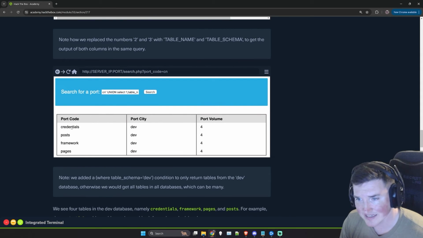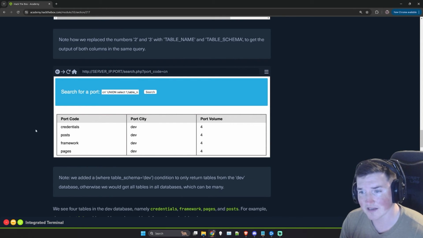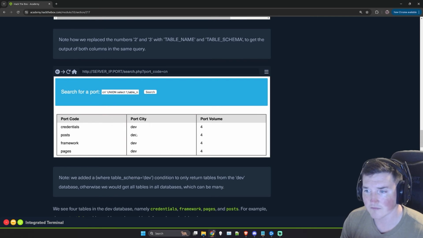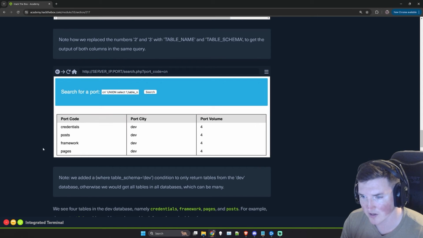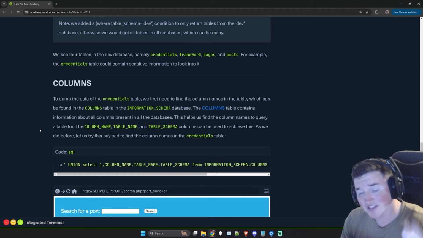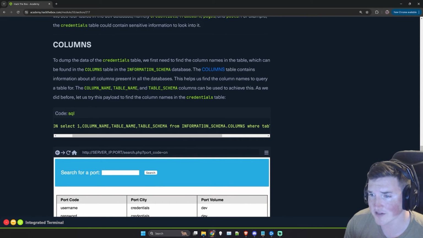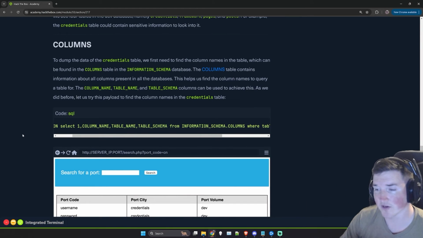And you can see here's a list of the different tables in the database dev. So you can see there's the validation that they're all in dev, and there's a table called credentials, one called posts, one called framework, and one called pages. So now we know the names of the tables, so now we can go into the tables and start listing off the columns. So now we change it. It's the same payload, but we just change it from table_name to column_name, and then we want to list the table that it's in, and then the table schema. You don't have to list these because you know they're in there, but it's nice because it validates what you're looking at, right?